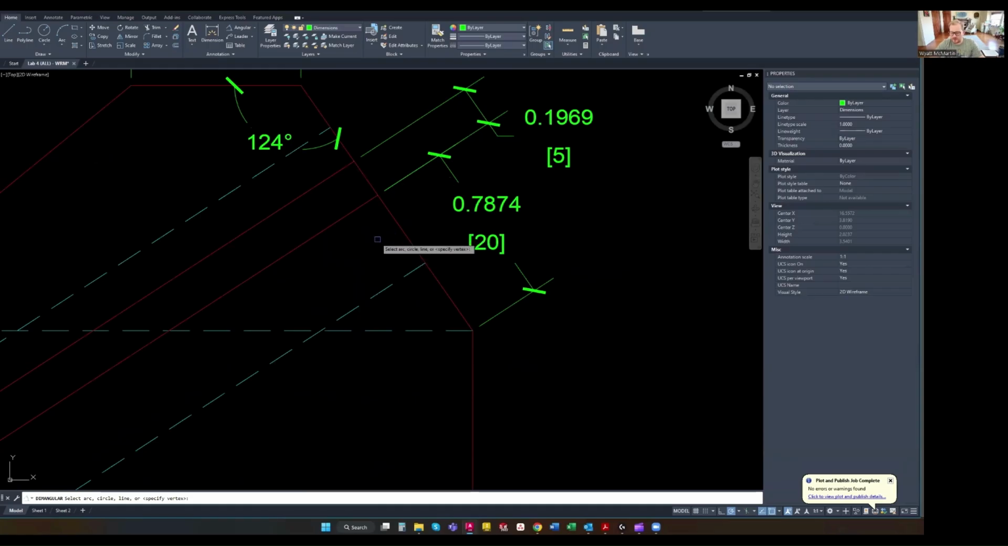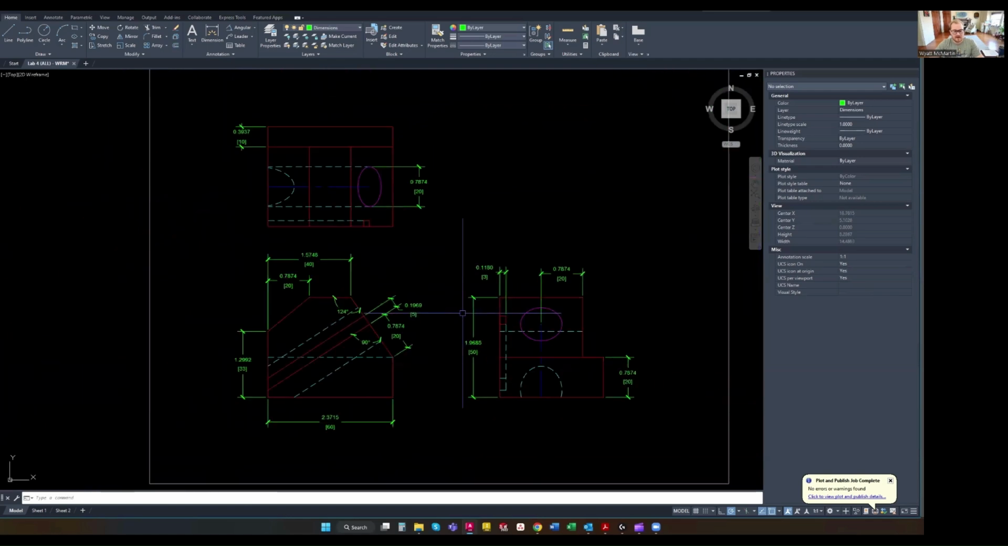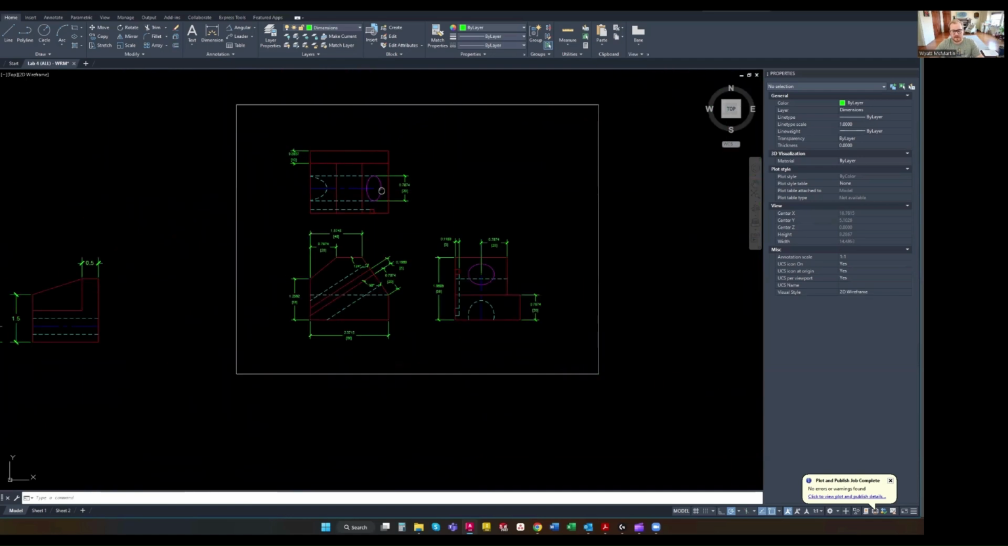I don't know if I've told you this before, but if you've already used a tool, the last tool you've used, you can actually just click the space bar and it will bring it back up. So I just click the space bar. I'm already back into my angular dimension tool, and I can go ahead and place. And with that, we have our sheet 2 completed.